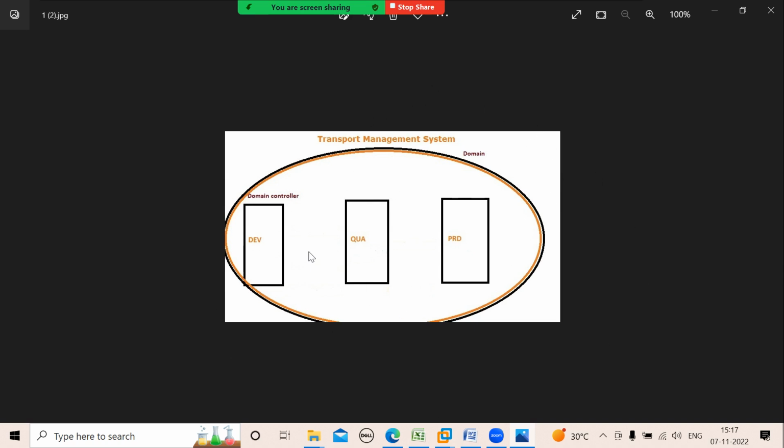Every domain has a domain controller. In a class you have one leader, right? The same way, in this domain you have one leader. That leader is called the domain controller. The important interview question: what is a domain controller? A domain controller is one of the R3 systems in your domain. Any system can be the domain controller, not only development. You can choose quality as the domain controller. You can choose production also. So one of the R3 systems should be the domain controller.